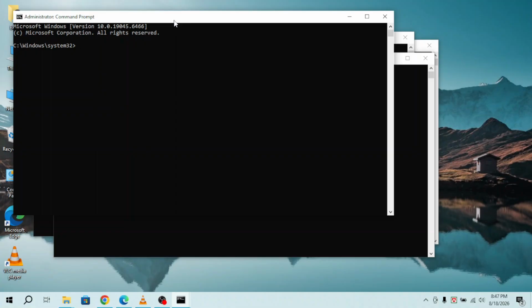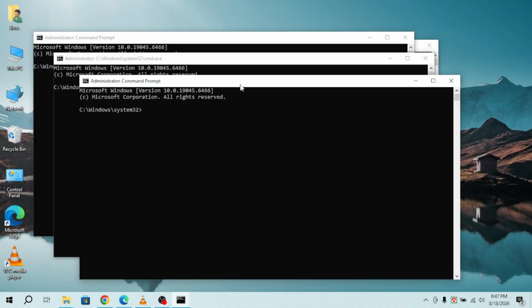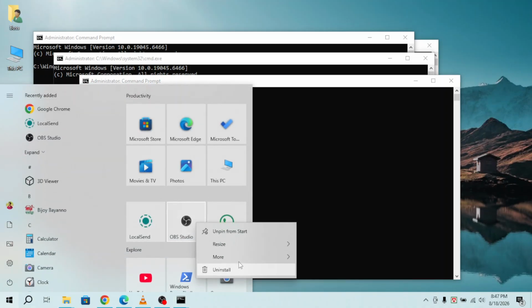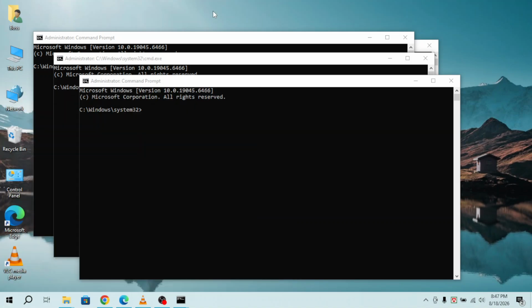If you use elevated command prompt regularly, a shortcut can save time. Find the command prompt shortcut, open its properties, select the shortcut tab, and choose Advanced. Enable Run as administrator, then apply the changes. From now on, launching that shortcut will request administrator permission automatically.